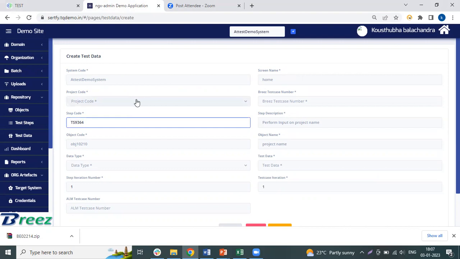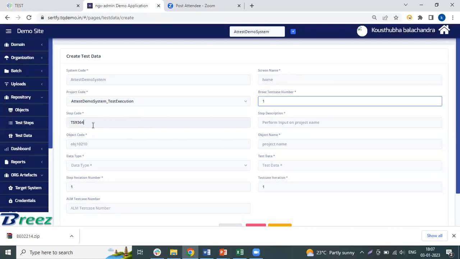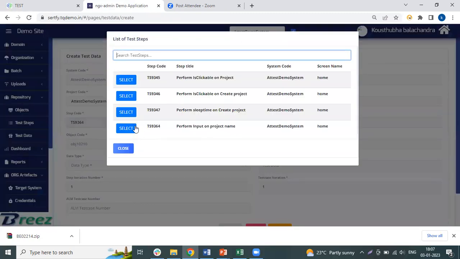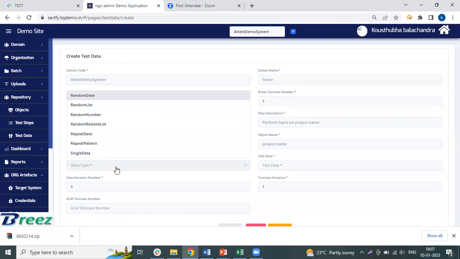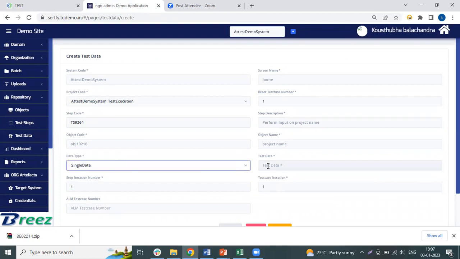So now I'll just go to create test data. I'll select my system project code and give the test case number, and I have selected project name, and I will go to test data. These are the test data. These details will be discussed in the next chapter. I am currently selecting single data. Single data means only one data we can give, and it can be any digits, characters or symbols. It will accept all those things.